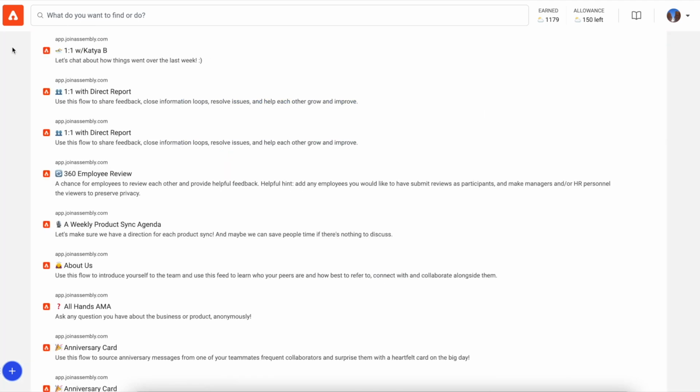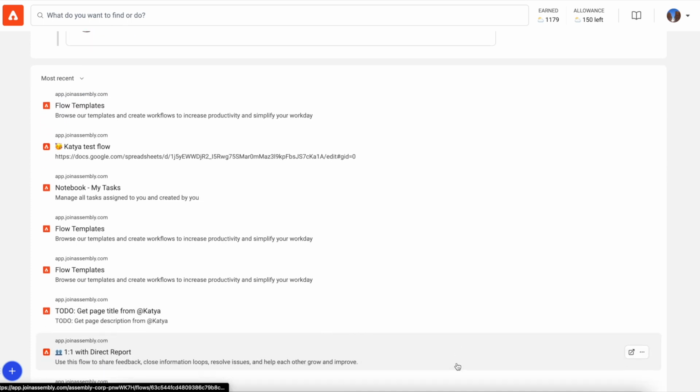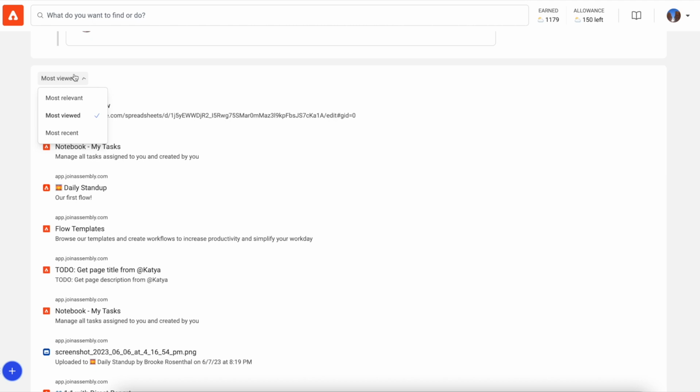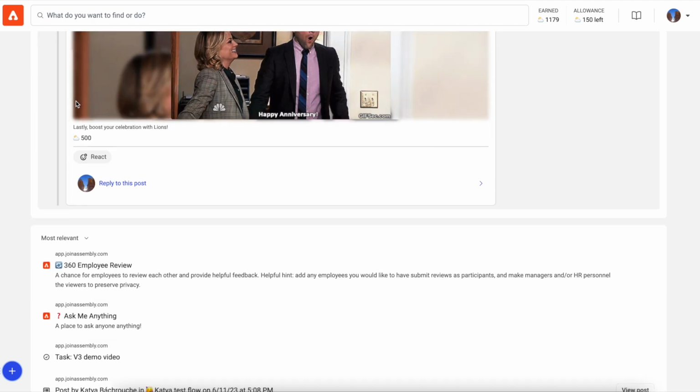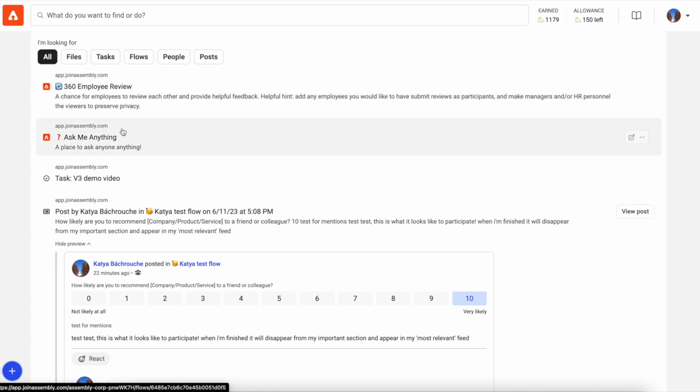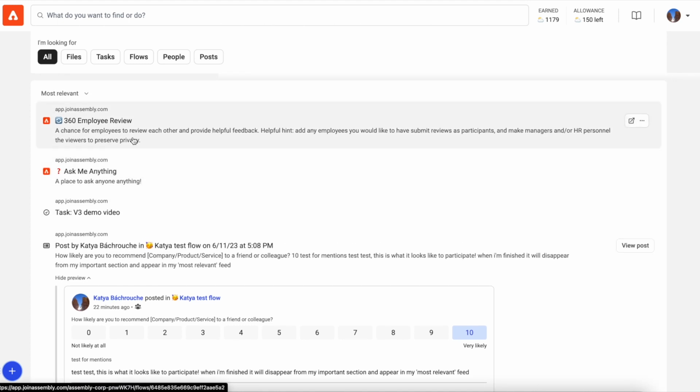Lastly, you can view your Assembly content in a few different ways. Most recent are the pages in Assembly you visited most recently. Most viewed are the pages in Assembly you visit the most. And most relevant functions the most closely to your feed, which is a chronological order of all of the things that get created in Assembly, from flows to tasks to posts to replies, you name it.